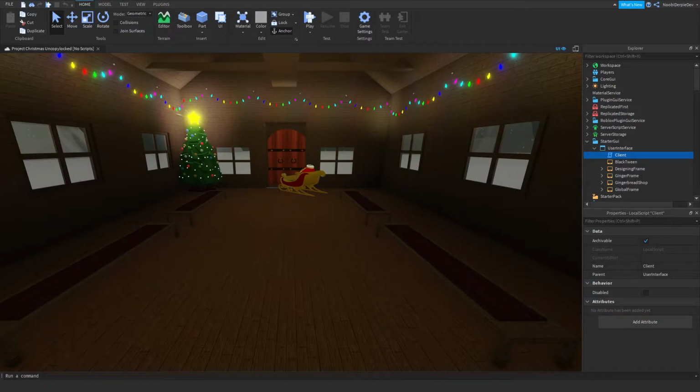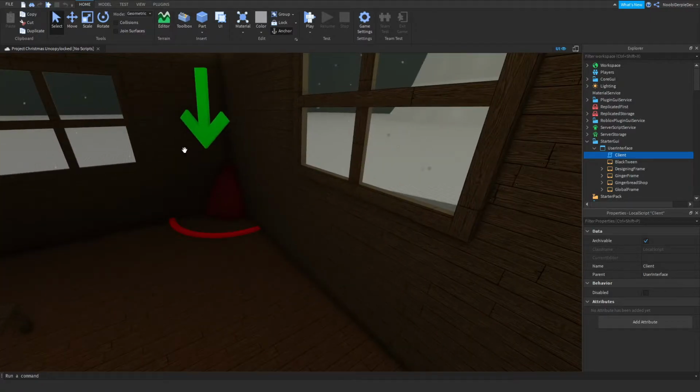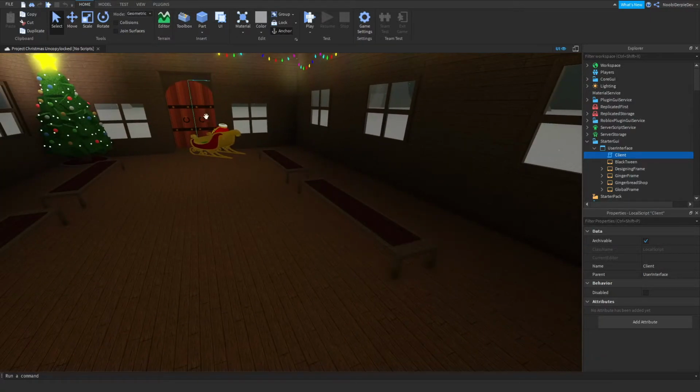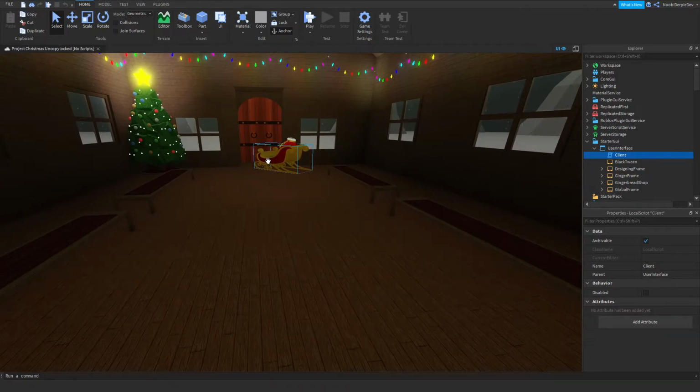And what you do in Project Christmas, the game is actually called Present Designing Simulator. And what you do is you go up over here, you design a present, and you get gingerbreads for that if you complete the quiz.